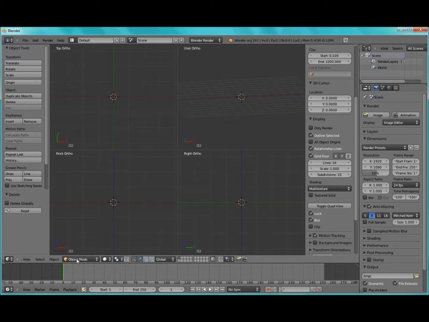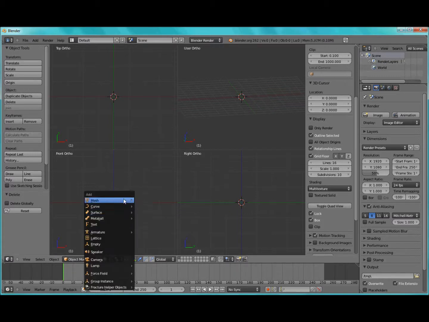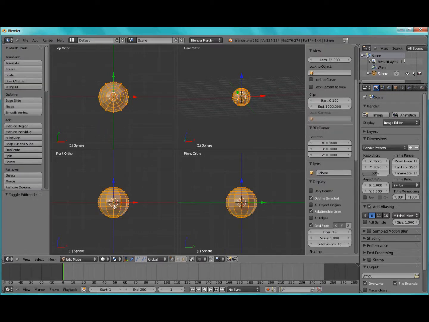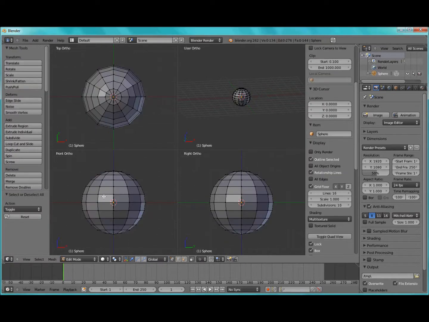Now, first, if you press Shift and, while holding down Shift, A, go to Mesh and add a UV sphere. Change the segments to 12, and rings 12. Now, press Tab to go into edit mode.